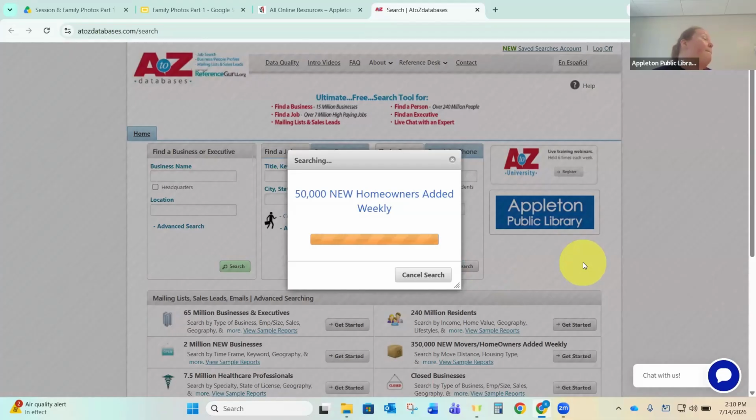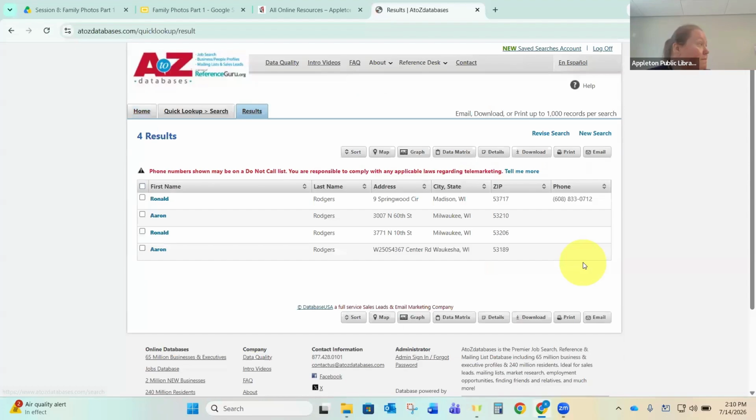Did you say that if I'm at home and I want to use this feature, I just have to have the Appleton library card? Just your library card number. Yep. Or I could come in here and use one of the computers? Absolutely. Yep.